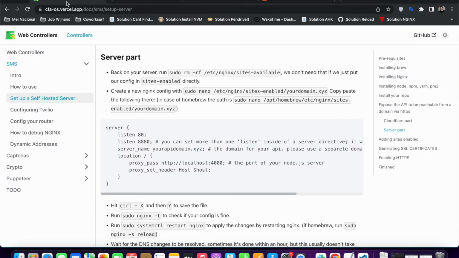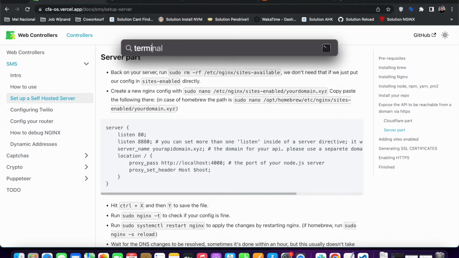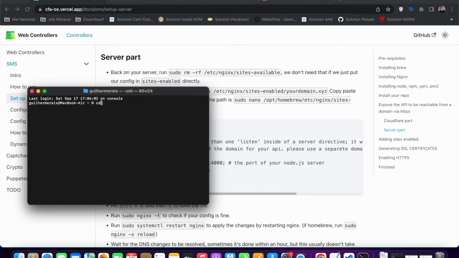So what I should do is configure NGINX. We already installed it. So what you can do is go to the NGINX folder. If you installed with Homebrew, this is the path, right? So /opt/homebrew. Let's navigate to it. Let's open a terminal real quick, and then cd /opt/homebrew, cd etc, cd nginx.